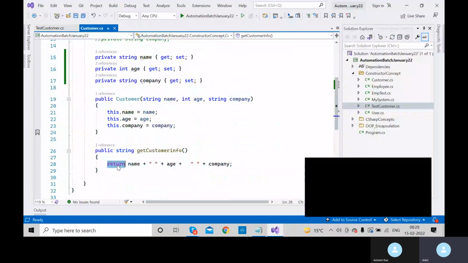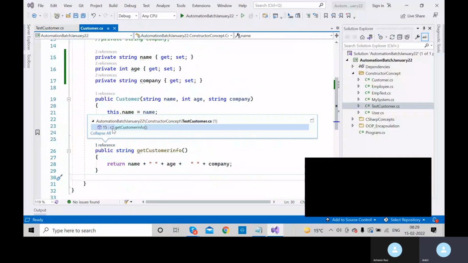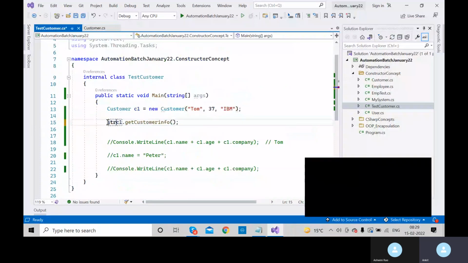We haven't written any print statement. This will return a string kind of value. We can store this, just like we are using GetCustomer, we can store it inside a string kind of variable, just like string customerInfo is equal to, yeah. Further, we can print this, right?